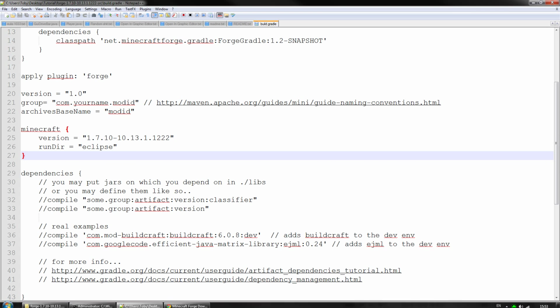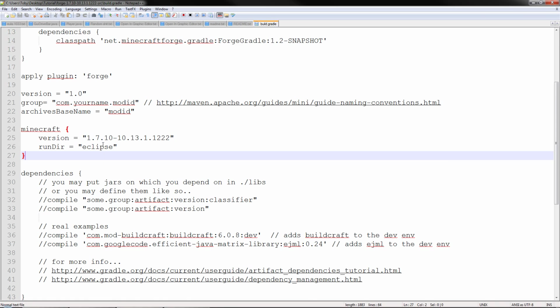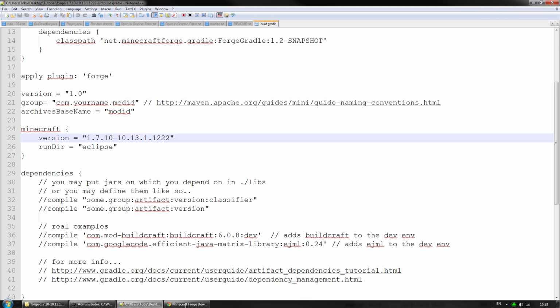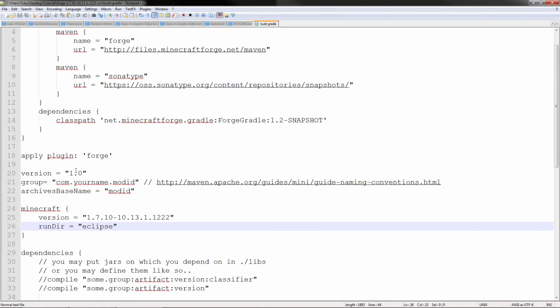If it gives you an error, you've probably got that Minecraft version wrong. So just make sure you're aware of that. Also, let's say it updates to Minecraft 1.8. You see there's a dash between the two versions, the Forge version and the Minecraft version. Make note of that.